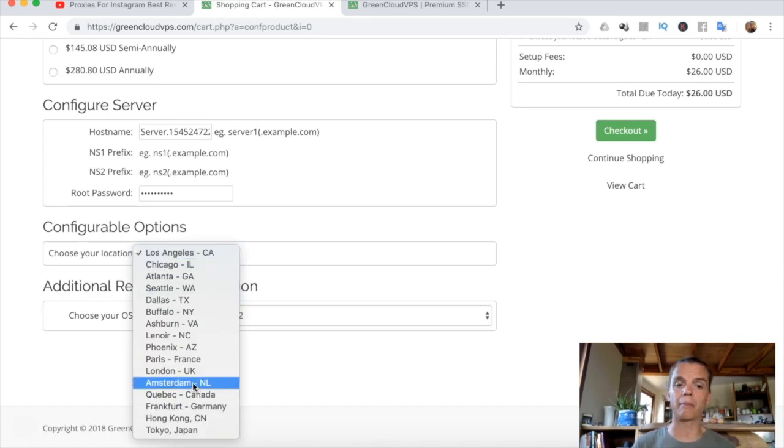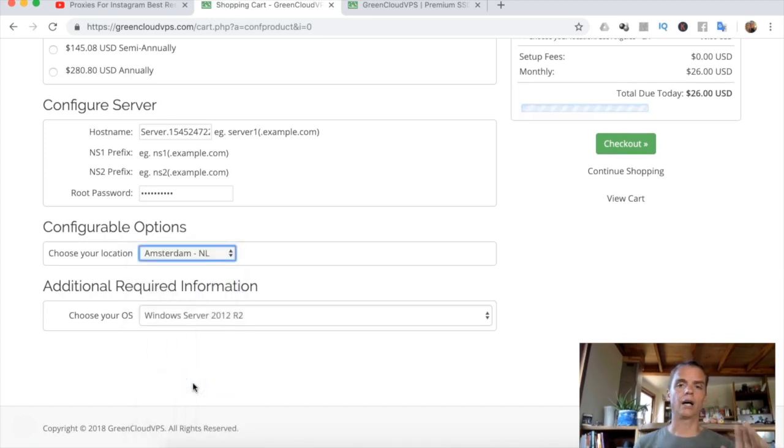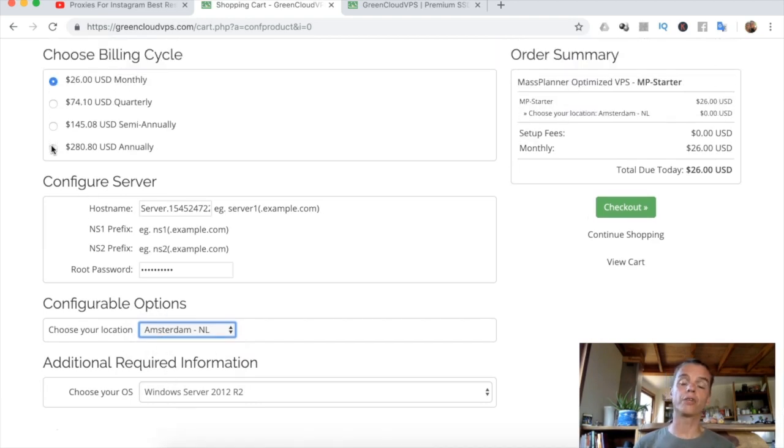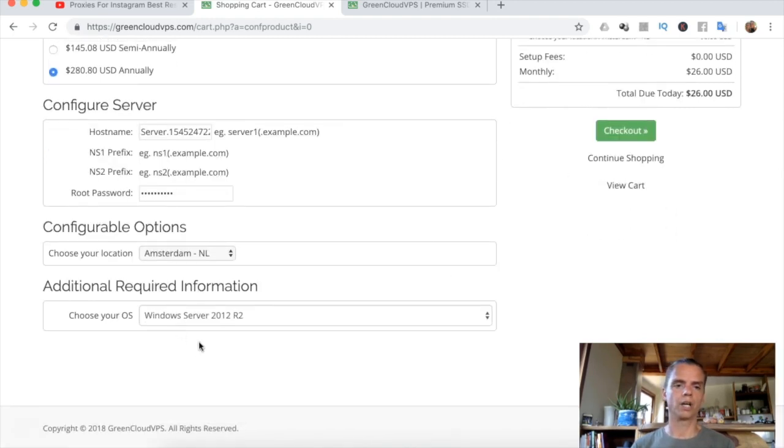Here, you choose your location. So let's presume I'm back in the Netherlands. I'll choose this one. You see? And then if you want to make a decision, you check annually. It saves you, you know, 1.5 months. Anyway, you get the picture, you check out, and that is it.